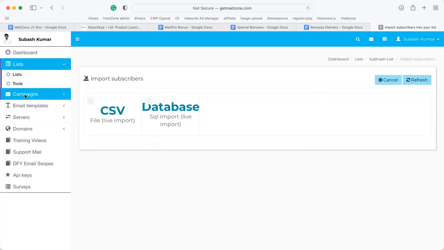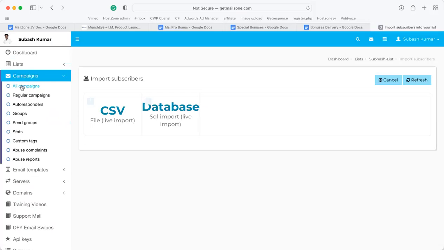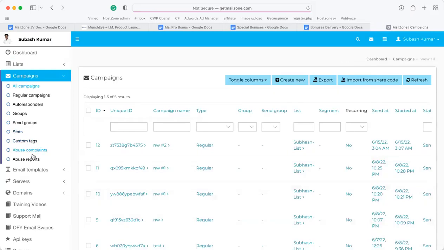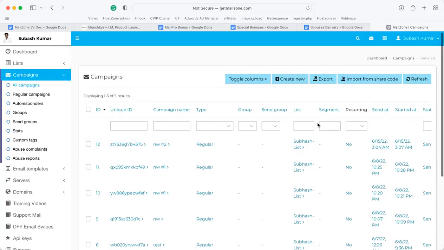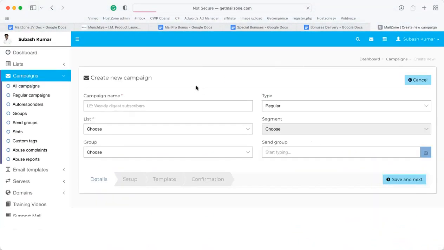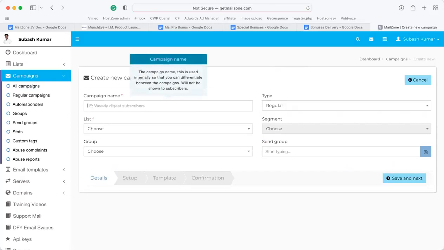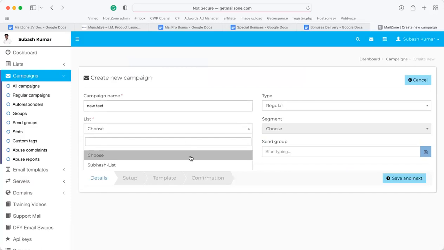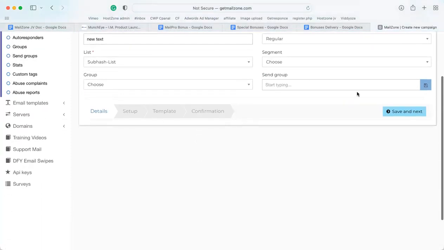Let's talk about email campaigns. We have regular emails, autoresponder, groups, vendor, states, custom tags, and everything. By the way, if you want to send a one-by-one email template, then you should click here, put the campaign name, new test, and choose the list. That is very simple, and click the save option.